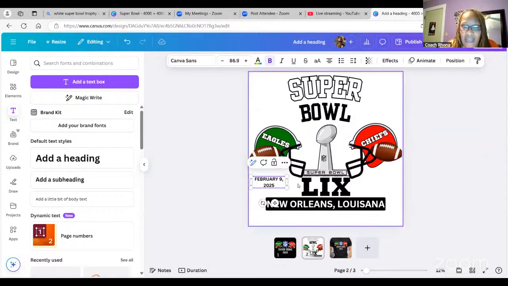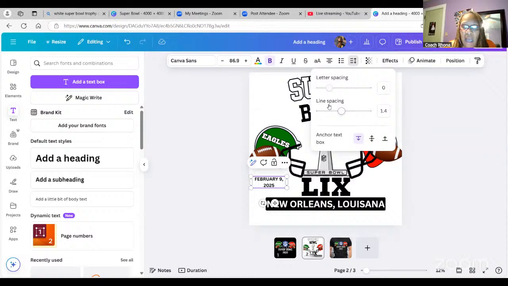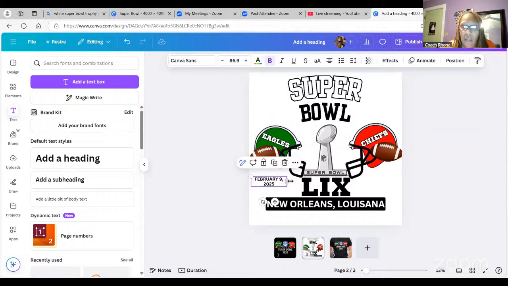Now, when I did that, as you see, it's like a lot of space right here. I don't want that much space between the date and the year. So I'm gonna go up here in spacing. I'm gonna click on it, and where it says line spacing, I'm gonna take that down because I want it a little closer together. All right, so that's good right there. I'm gonna go ahead and resize this, and I'm gonna make it a little bigger, about right there is good.